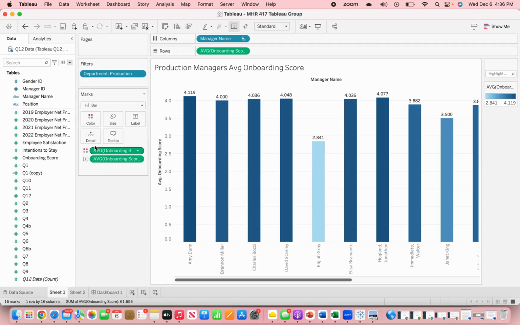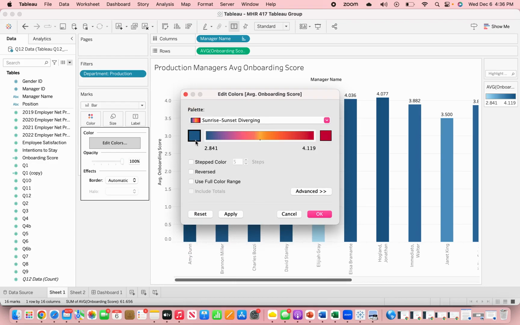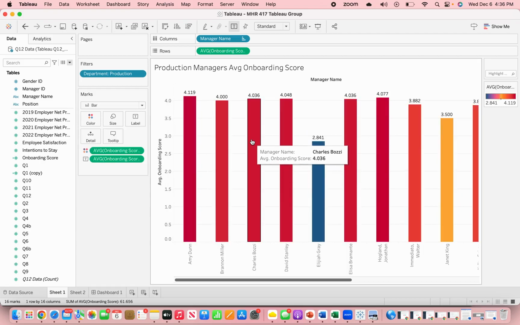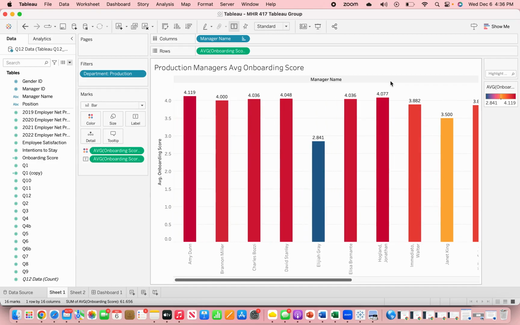And to help make it more obvious, we're going to go to color, edit colors, and I think a good one to show diverse changes within the color is sunrise, sunset, diverging. The low scores will have a blue and the high scores will have a red, and this just easily shows just by looking at our bar chart who has high and low scores. And we're using a bar chart today because it helps compare data easily when you're viewing it rather than having to meticulously look at it.